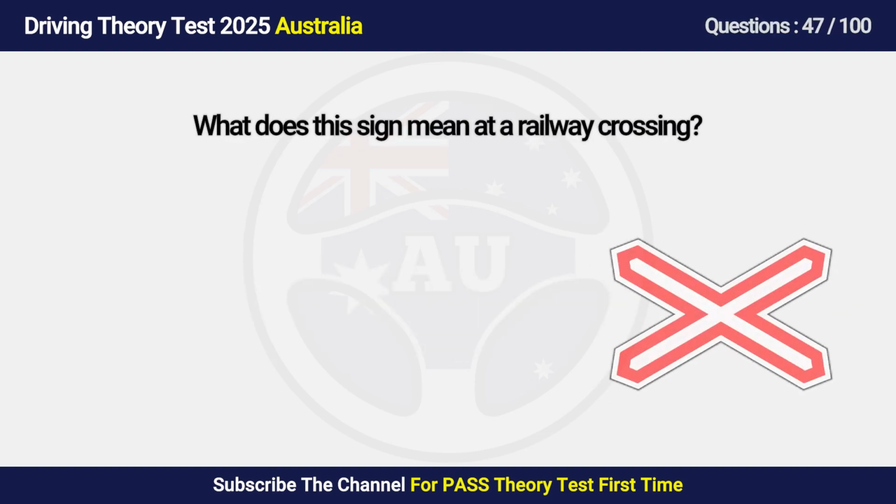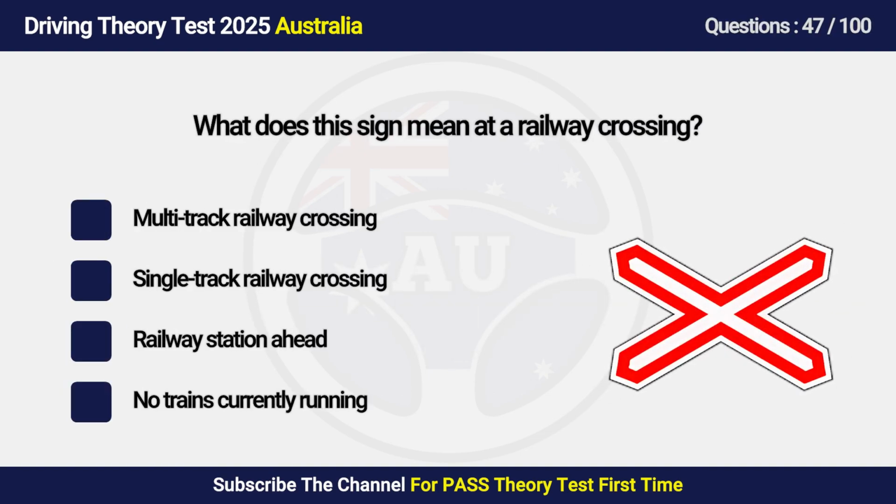Question 47. What does this sign mean at a railway crossing? A. Railway crossing. B. Railway crossing. C. Railway station ahead. D. No trains currently running.